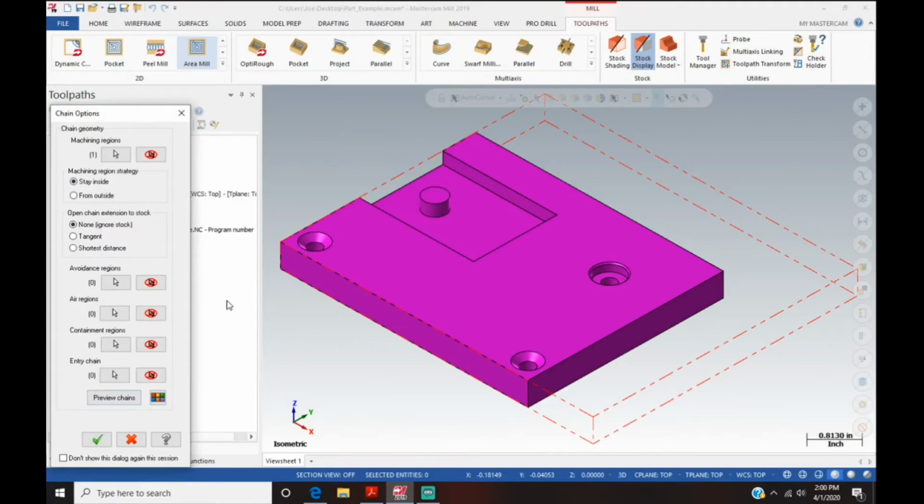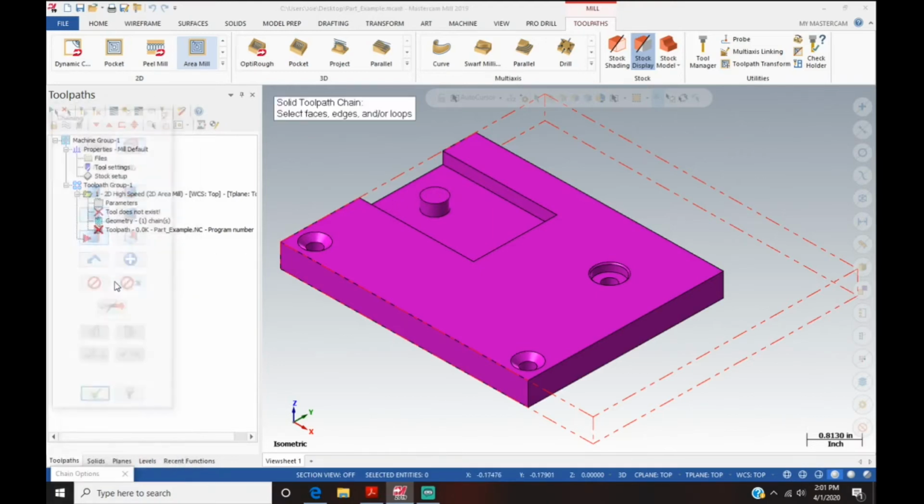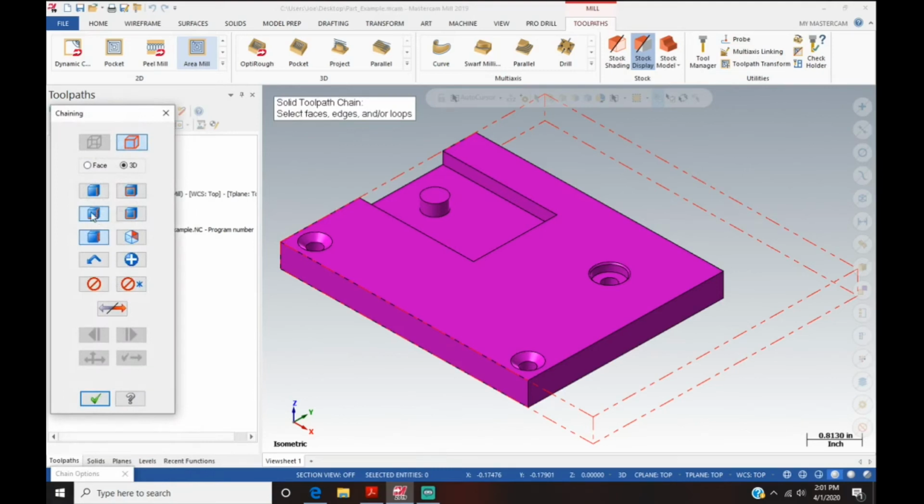Now, if we left it like this, it would machine off this little cylinder in the middle. We don't want that to happen, so we need to select an avoidance region. If we select the avoidance region, and again uncheck everything that's highlighted except for the face, we'll select the face of that avoidance and hit OK.